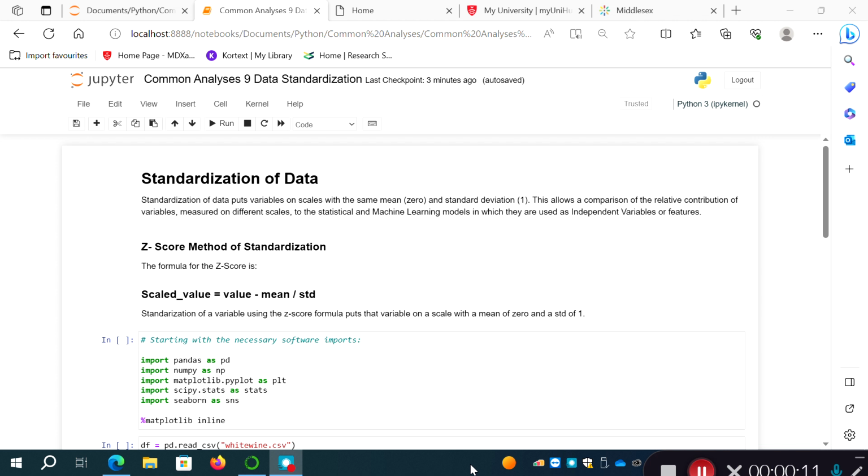So in the last video I talked about normalizing data. Normalization and standardization are both methods of scaling variables or features. Normalization puts scores on a similar scale so they can be compared. Often that's going to be on a scale between 0 and 1.